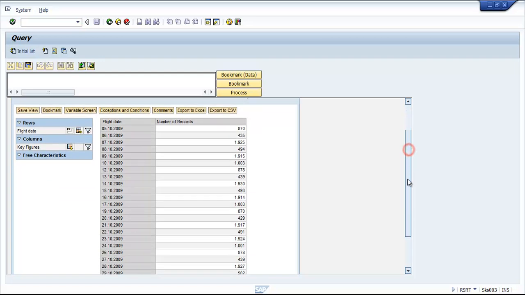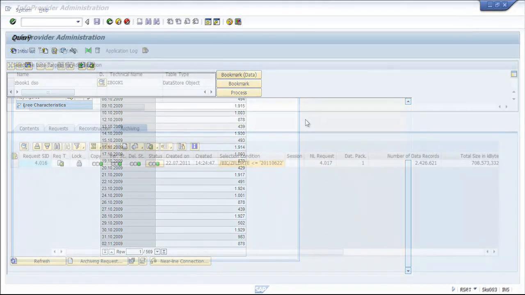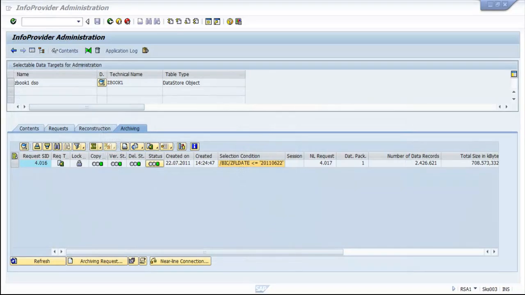As an example, we can see the data from the year 2009. Now we will do the same with the archived data. In doing so, we archive the data older than 1 month.